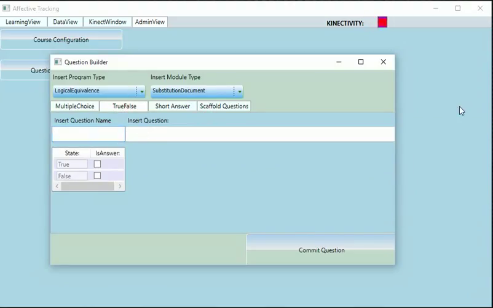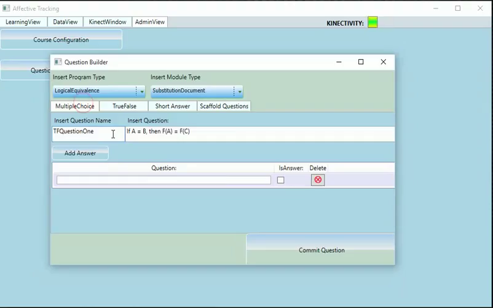We'll say TF question 1. And we'll say the question: if A equals B, then FA equals FC. Now this is clearly false, so we'll commit this question. Then we can go to multiple choice, and we can do multiple choice question 2.